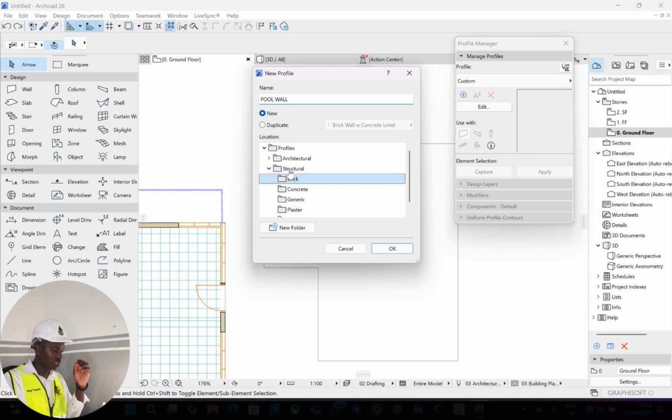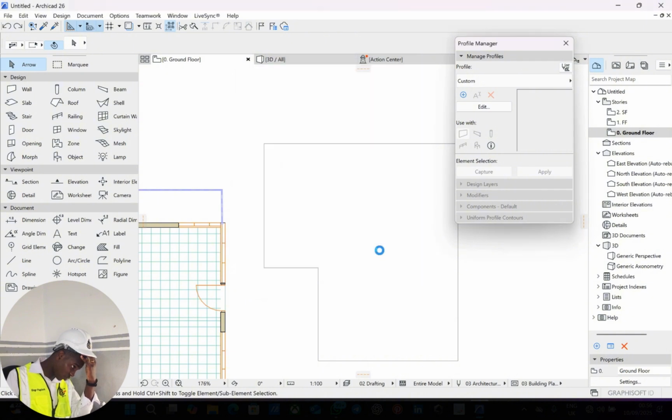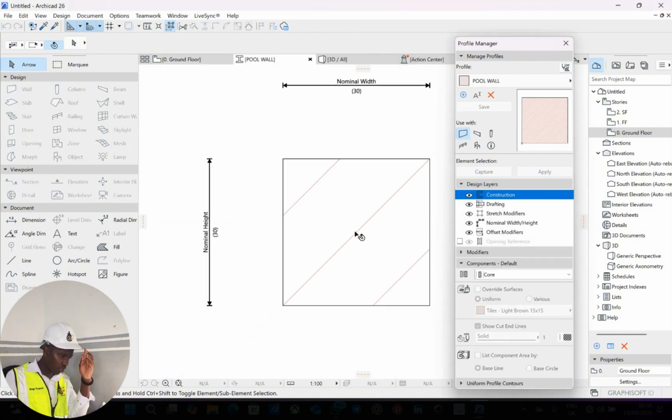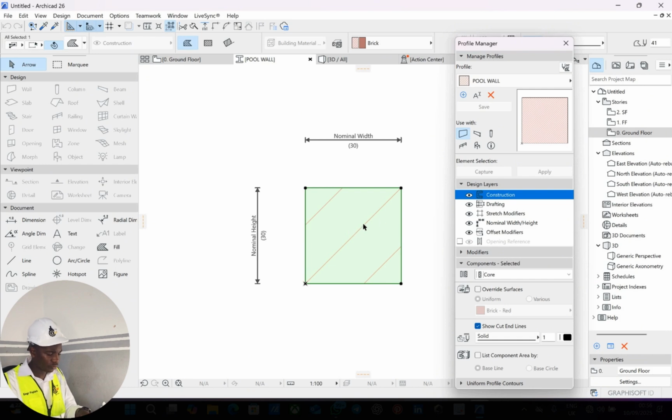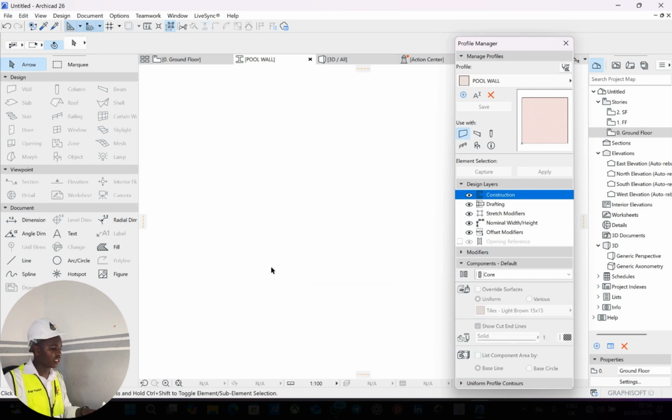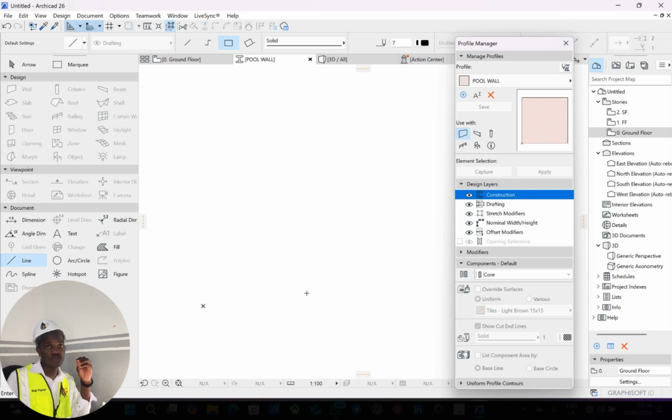Okay, pool wall. Now what's the material of that pool wall? Concrete. You click OK. You're going to have this. You delete the square. Now start drawing the pool wall. Then what's the height of my pool? What's the depth of my pool? In fact, your pool is going to have various depth, but you need to take the maximum depth. What's the maximum depth of my pool?